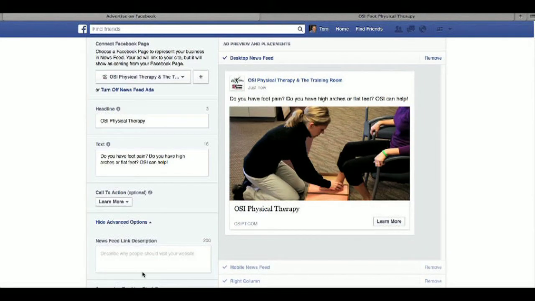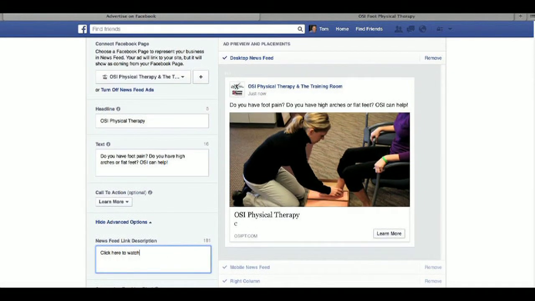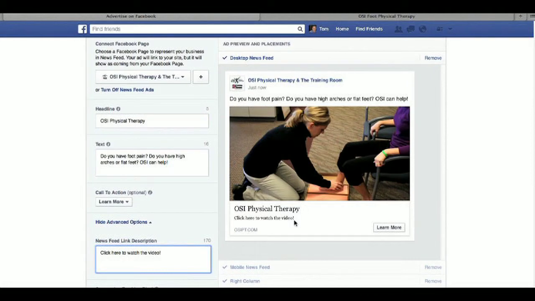What the advanced options do is give me an opportunity to add a little more text below here. So let's say, click here to watch the video. Okay, click here to watch the video. So this is how the ad is going to appear in the news feed. Do you have foot pain? Do you have high arches or flat feet? OSI can help. OSI Physical Therapy, the simple branding. We have a very simple image, Learn More.